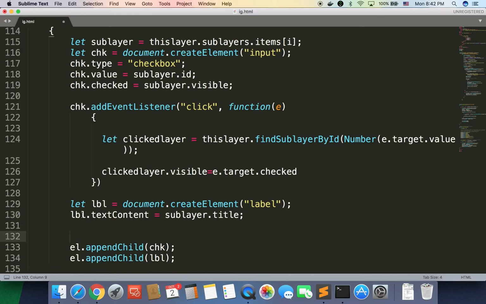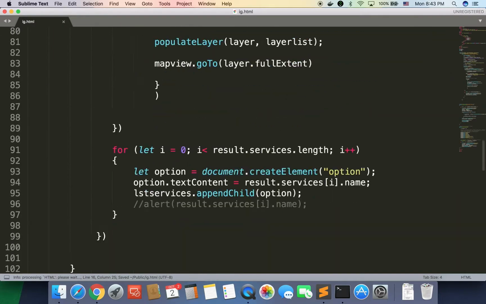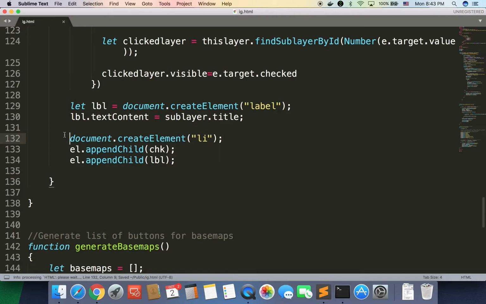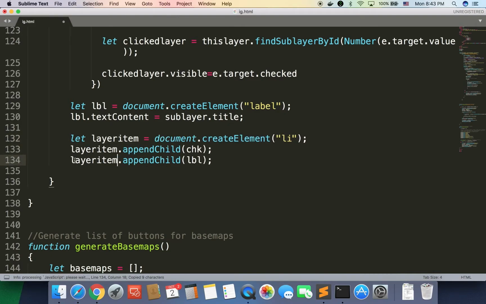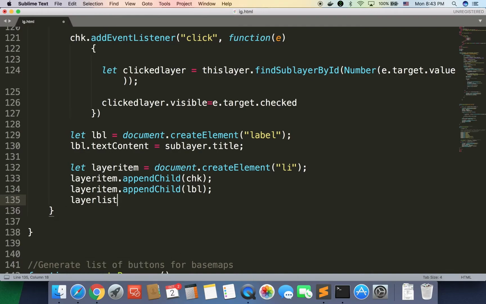All right, so I have my elements ready. Now what I'm missing is to create a list element, which is the li. Remember that? And we have to create this, and then we'll create the checkbox here and all this jazz. Let's go back here, create an element, and let layer item be equal to that. So we created the layer item, and then in layer item I'm gonna add these guys. And in the layer list, I will add the entire layer item. Let's see if that makes sense.